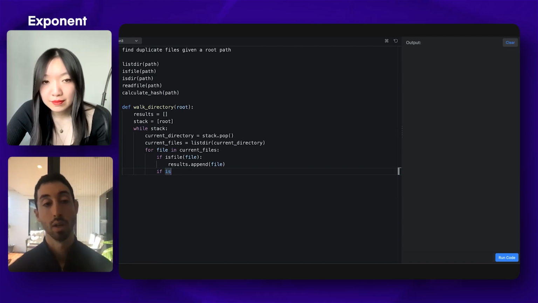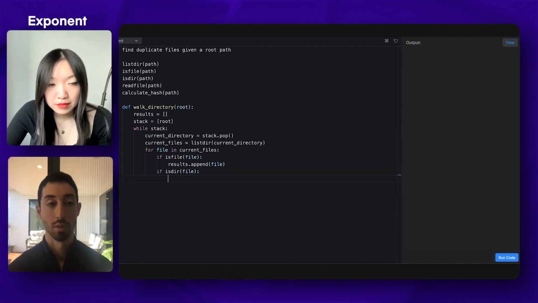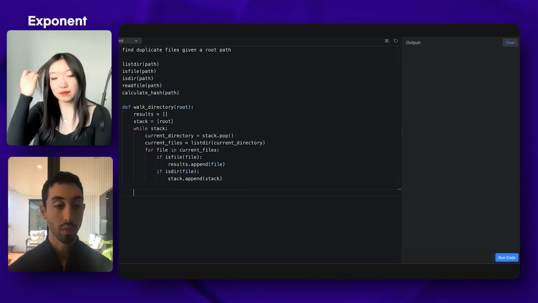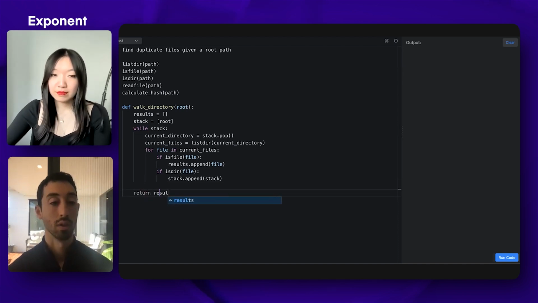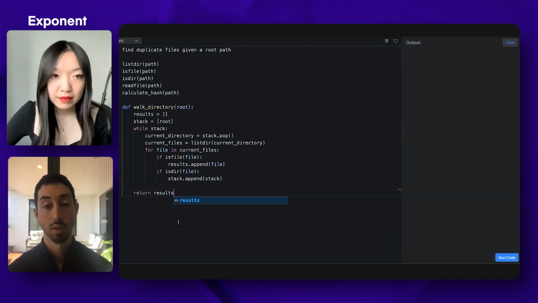Then I can do is dir on it, because maybe it's not a file and not a directory, like a symlink or whatever. And here I'll just append it to the stack. And yeah, I think in this way I just gather all the files.